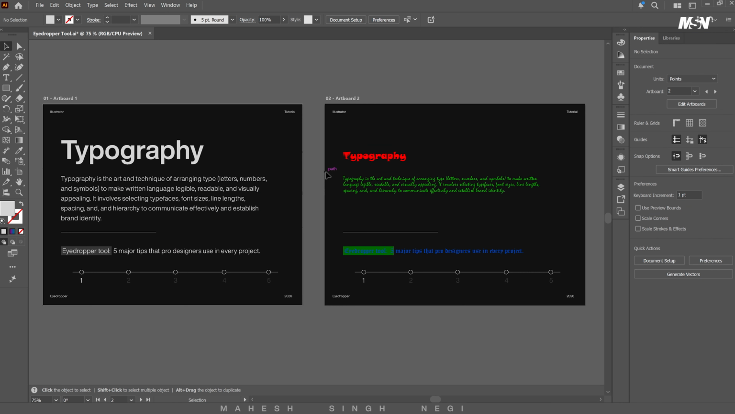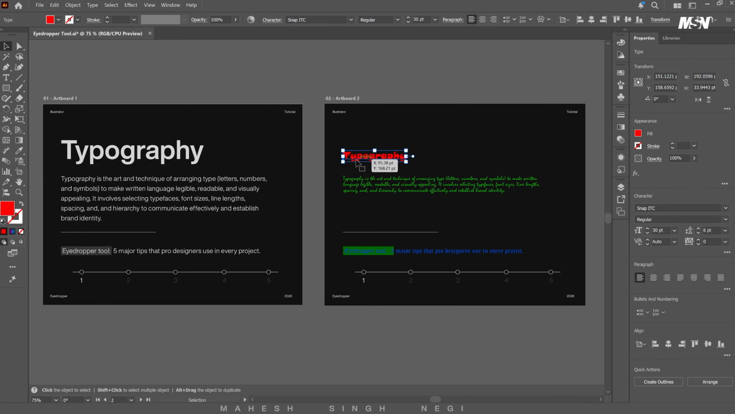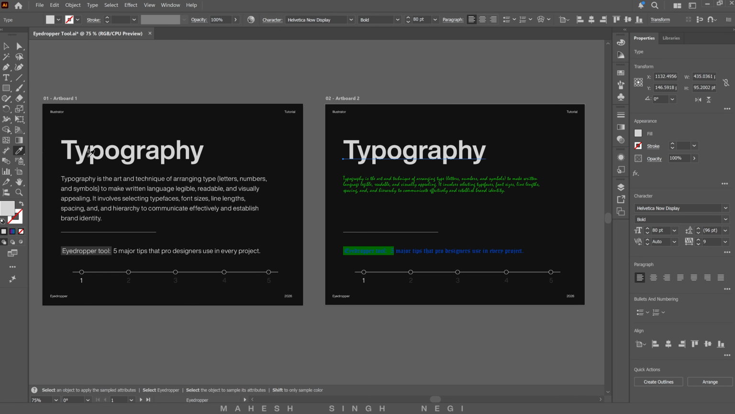Here comes the trick. First, I will select this heading text. Here you can see this text color is red and typeface, font family, font size, font leading, font kerning, and font tracking. Here everything is different, but our typography slide is looking amazing. So select the red text here. Now jump to the Eyedropper tool and simply select the off-white text, and boom! Amazing result you will get.